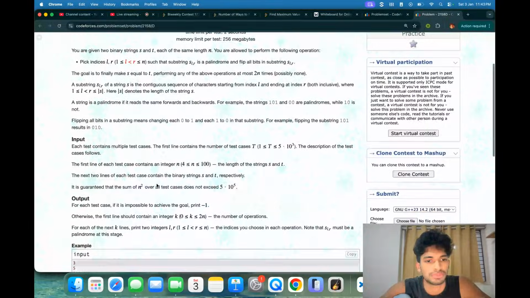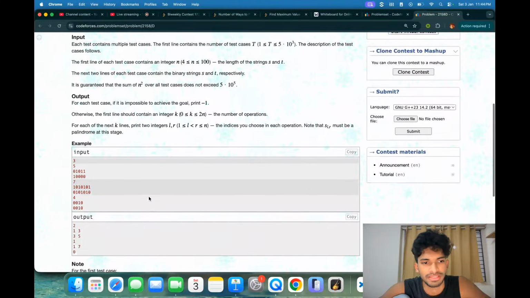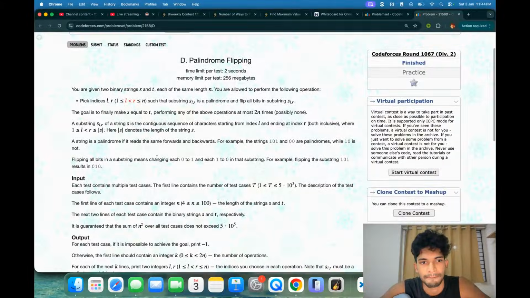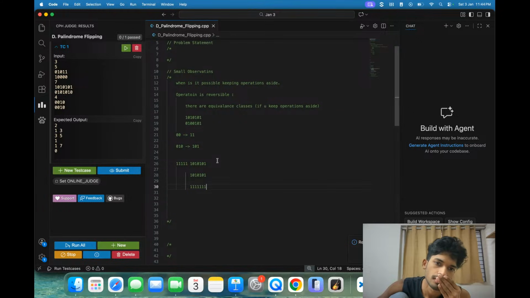So when is it impossible? Is it even impossible in any case? Can you always make them? In how many operations can you come here?